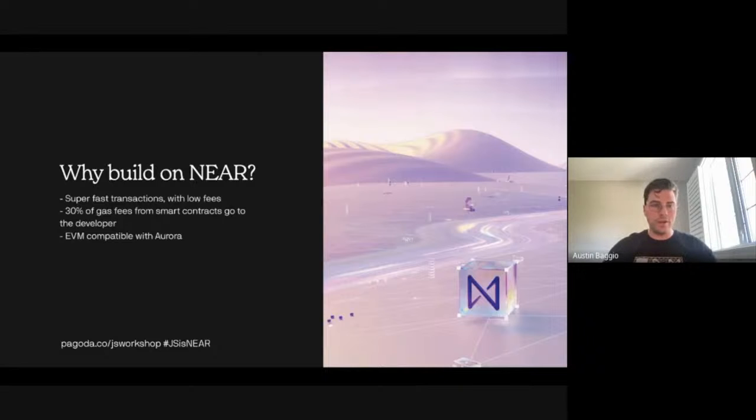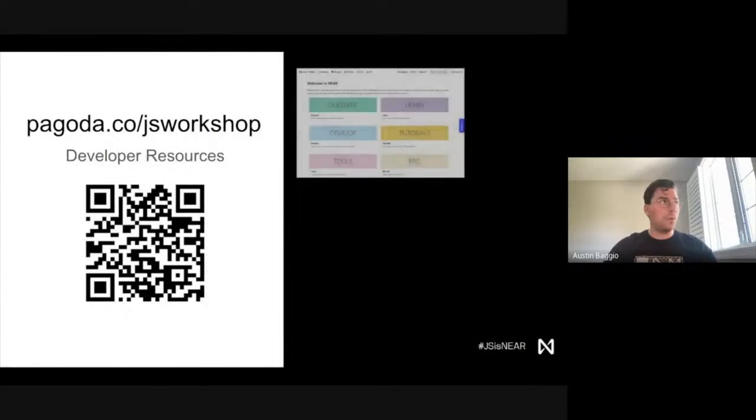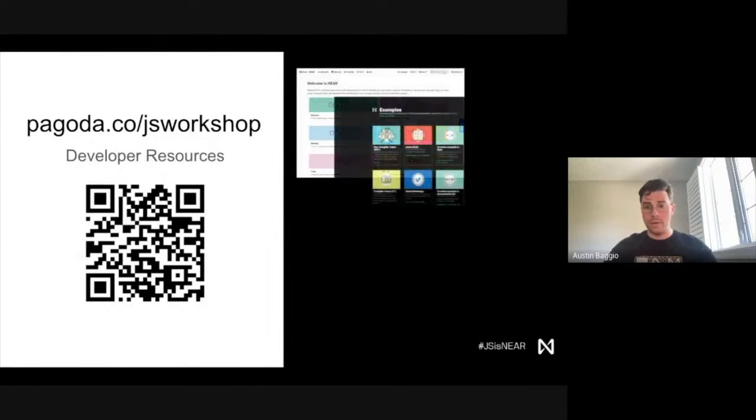Why you'd want to build on Near: super fast transactions, incredibly low fees, and built right into the protocol for all the smart contract developers out there is a 30% gas fee royalty. So it's built completely into the protocol. You don't have to do anything. So the success of your application really helps to actually generate some revenue for you. And for the Ethereum audience, we are EVM compatible with Aurora, and you can get assets across using our Rainbow Bridge.